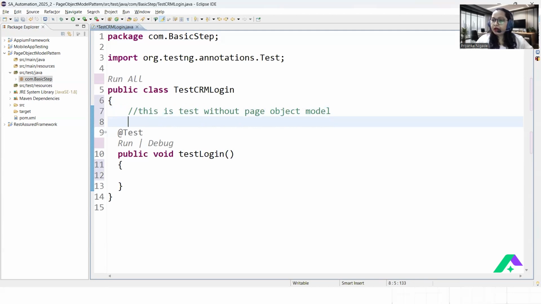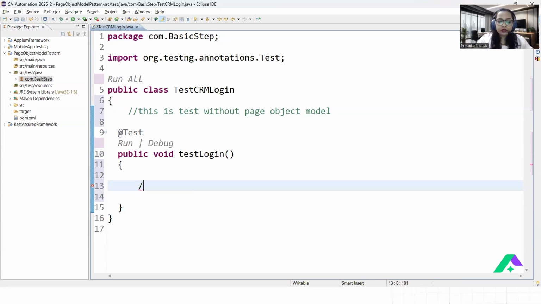So this is an example I'm explaining without any page object model. Whenever we say without any page object model, everything we maintain in one single class only. Identification, actions, and your core business logic we also maintain in one single test case. Have a look how.